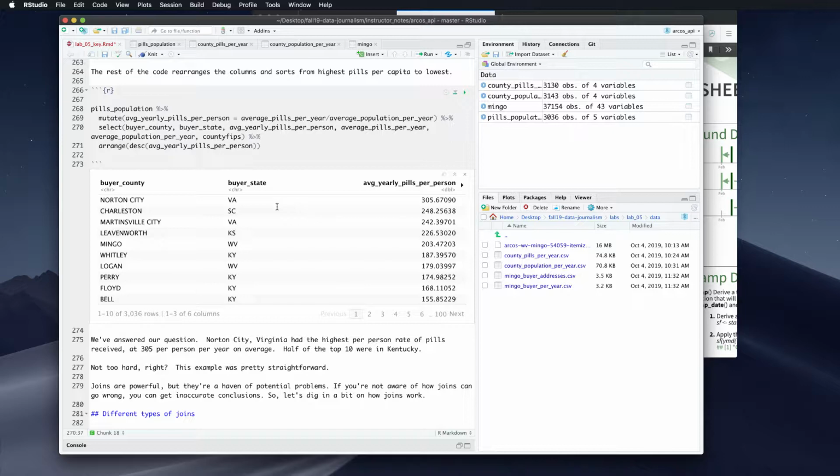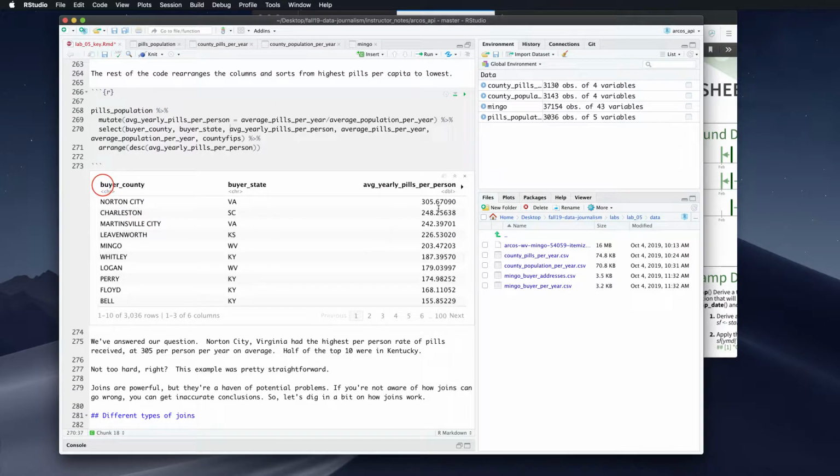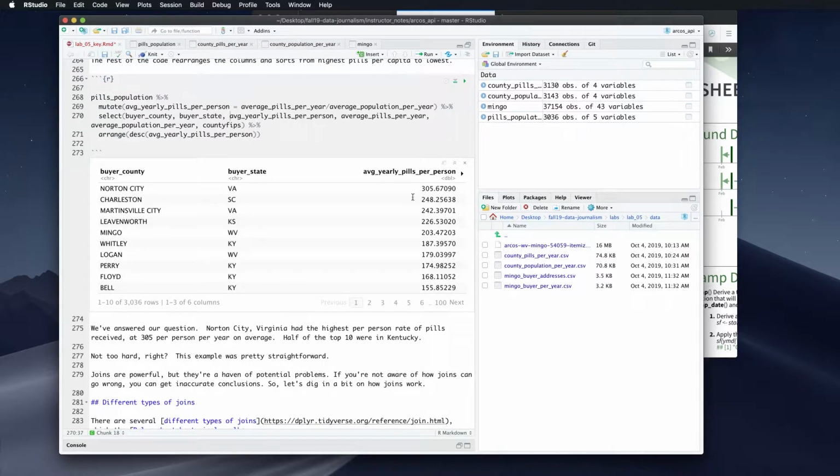Okay, so here's what we get. Norton City, Virginia, which is actually a small city inside of Virginia. Virginia has this weird thing with jurisdictions. There are some cities, some counties, which has the highest average yearly pills per person, 305. So does Charleston, South Carolina is up there, and Leavenworth, Kansas. As the Post has reported in some of their docs, this is probably because of the location of some very large pharmacy distribution facilities that happen to be there.